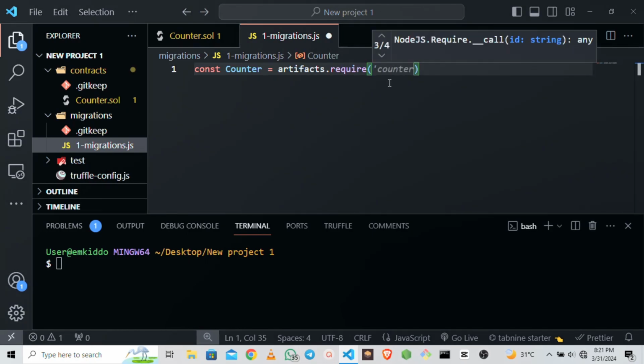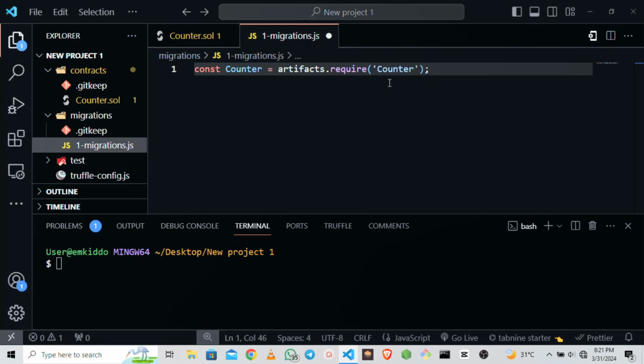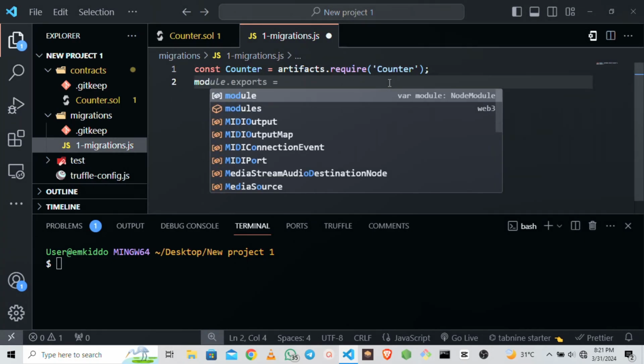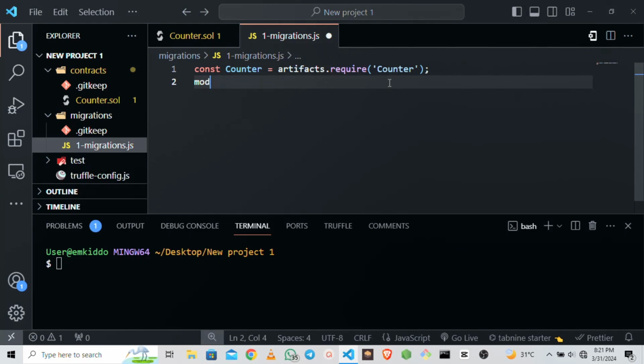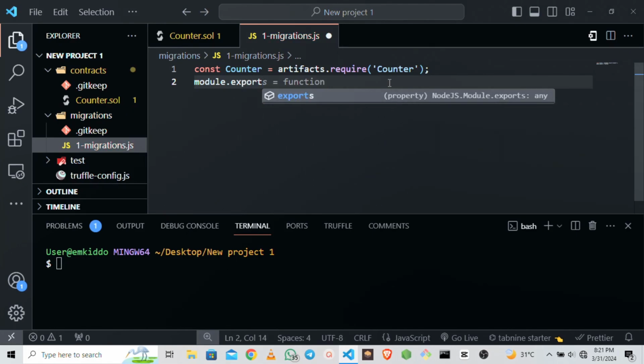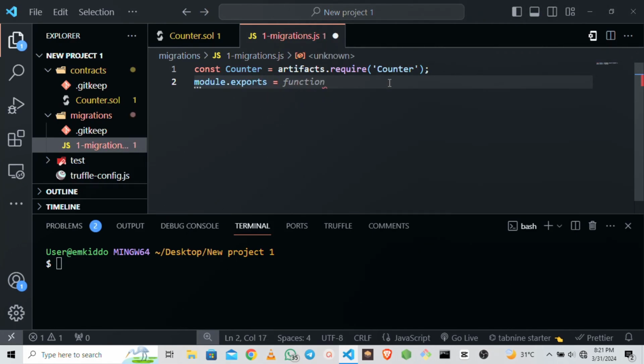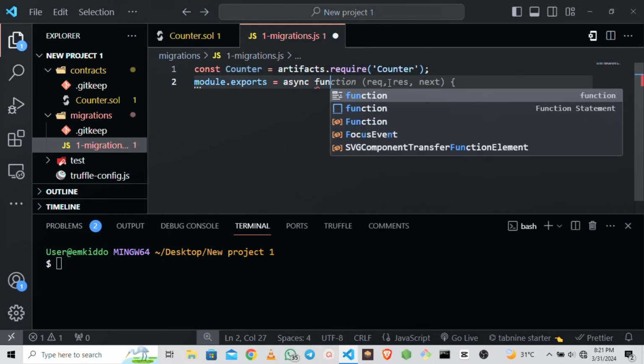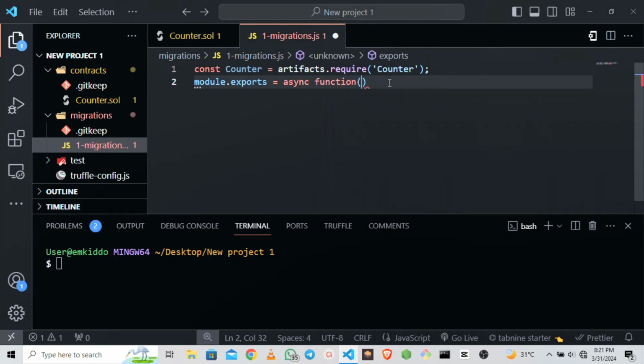We're going to do counter. So we're going to do module.exports equals to. It's going to be an async function because we're going to be awaiting. So function, it's going to take in an argument, deployer.